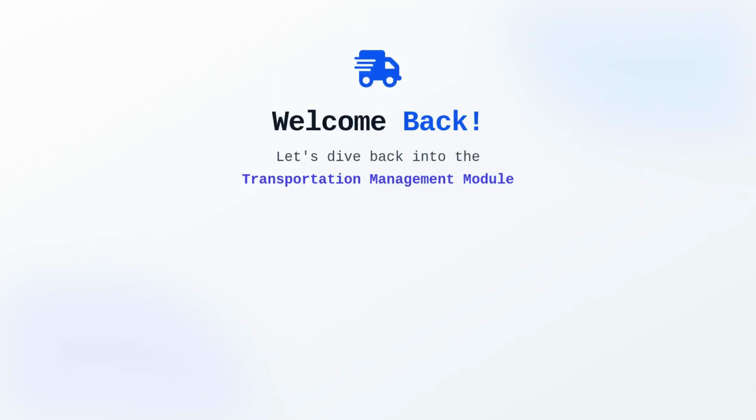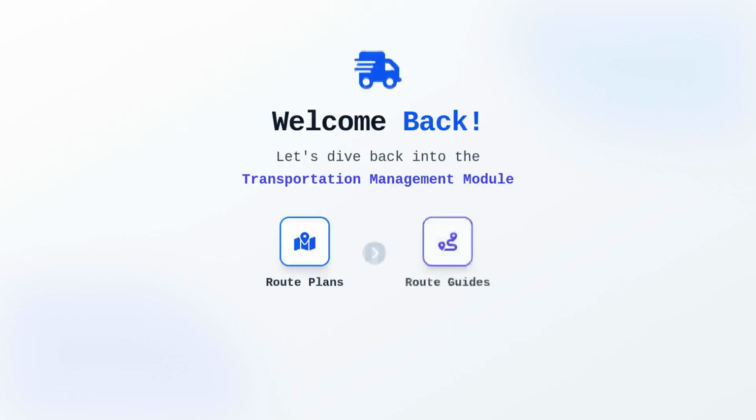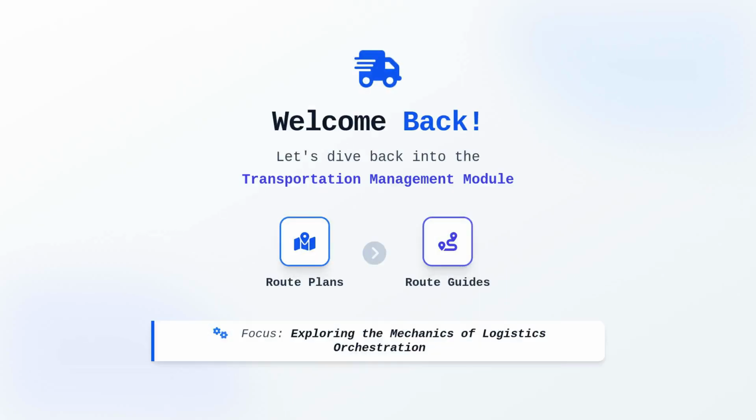Welcome back. In this lesson, we will focus on the mechanics of route plans and route guides within the transportation management module. Route plans serve as the architectural backbone for complex, multi-segment transportation itineraries. When we speak of a route plan, we are defining a fixed sequence of locations, or nodes, that a shipment must traverse to arrive from an origin to a final destination.